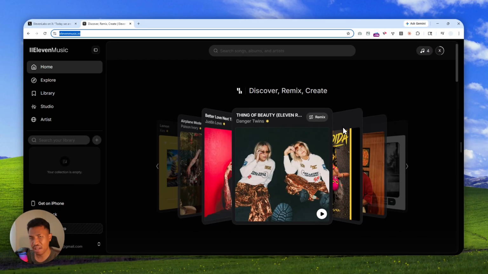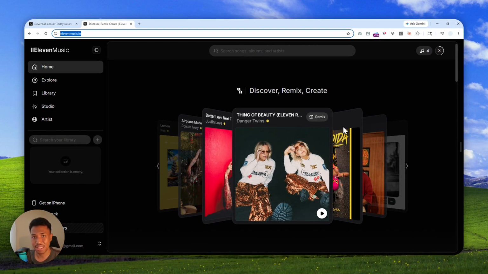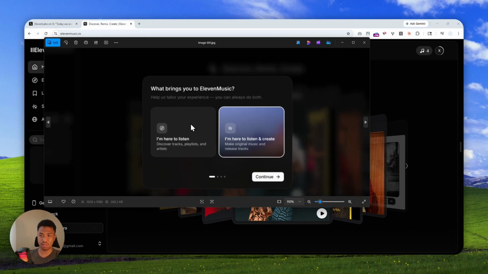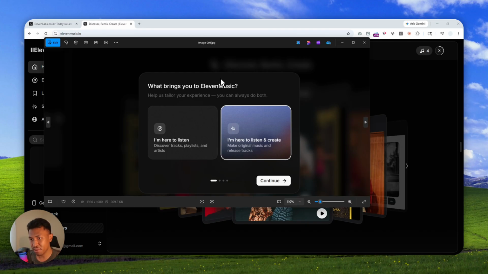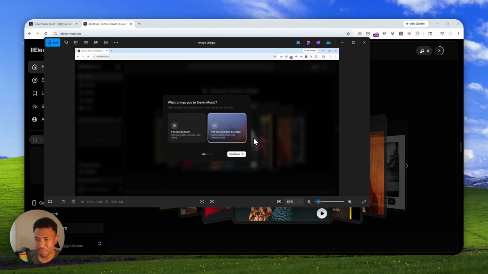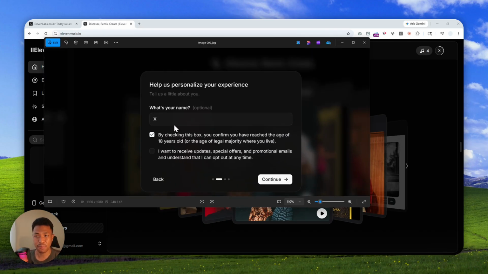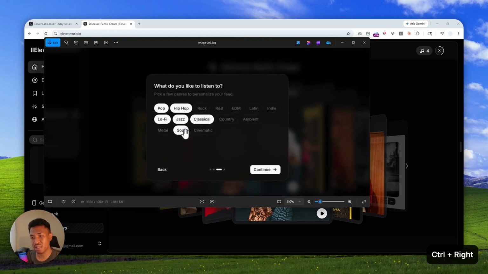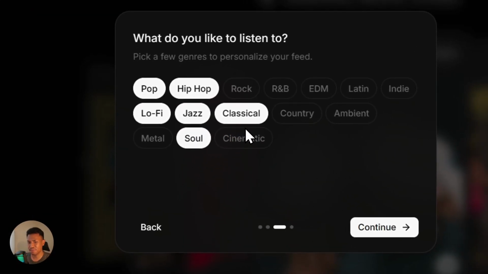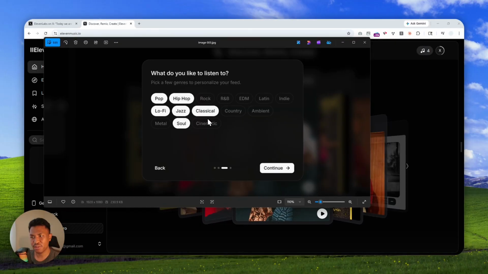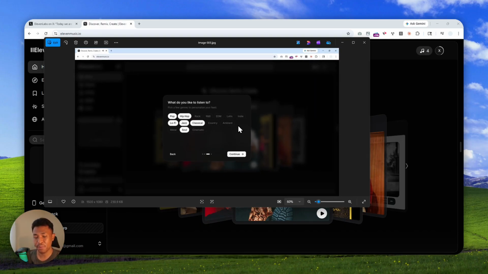After that, you can sign up using your email or your Gmail account, and you'll see a sort of onboarding process that looks like this. So, what brings you to ElevenMusic? You can answer that with "I'm here to listen and create." And also you can provide a name for the account. You might also select your favorite genre. This is for letting the AI provide personalization or recommendations on your account. This is not very important, so you can skip it if you want to.